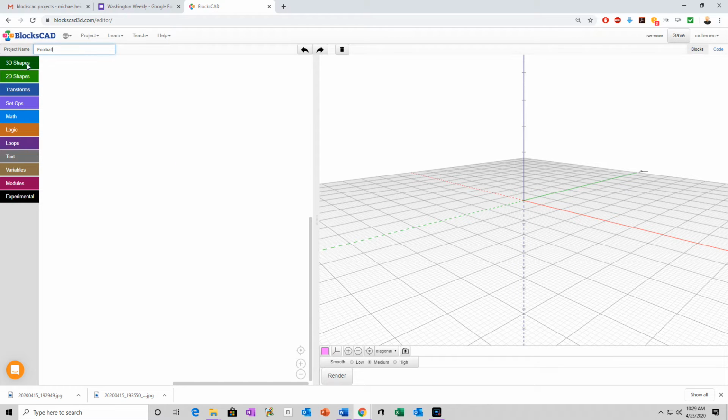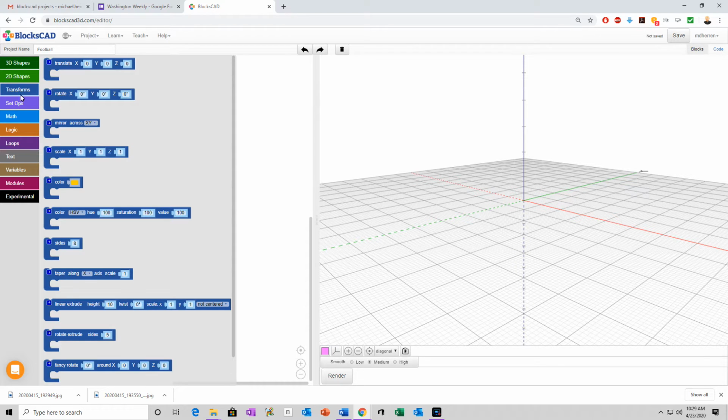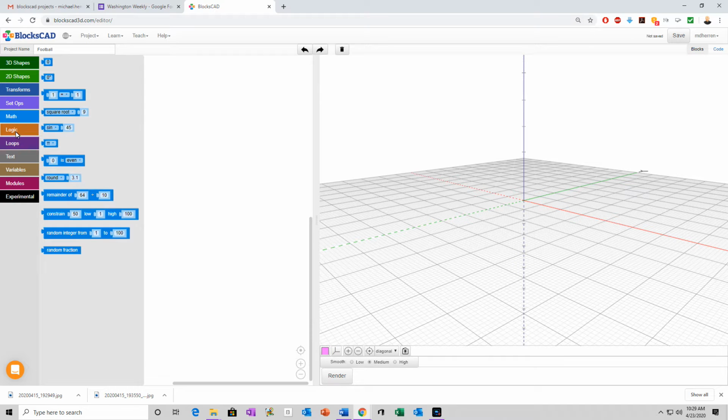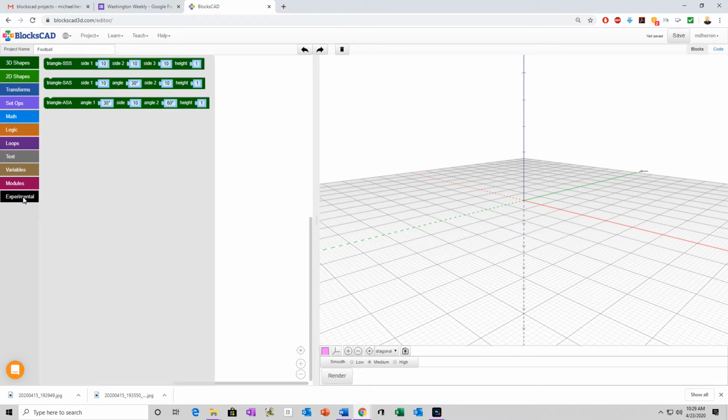Now, first thing you need to realize is over here you've got all the different types of blocks. So if you click 3D shapes, it brings up the different types of blocks you can use. 2D shapes, transforms, set ops, math, logic, loops, text, variables, modules, and then experimental. I know a lot of you are already familiar with this because you've already done it. It would only be if you are in one of my STEAM classes that you have not done this before. But you still should be able to follow along and do what we're doing.